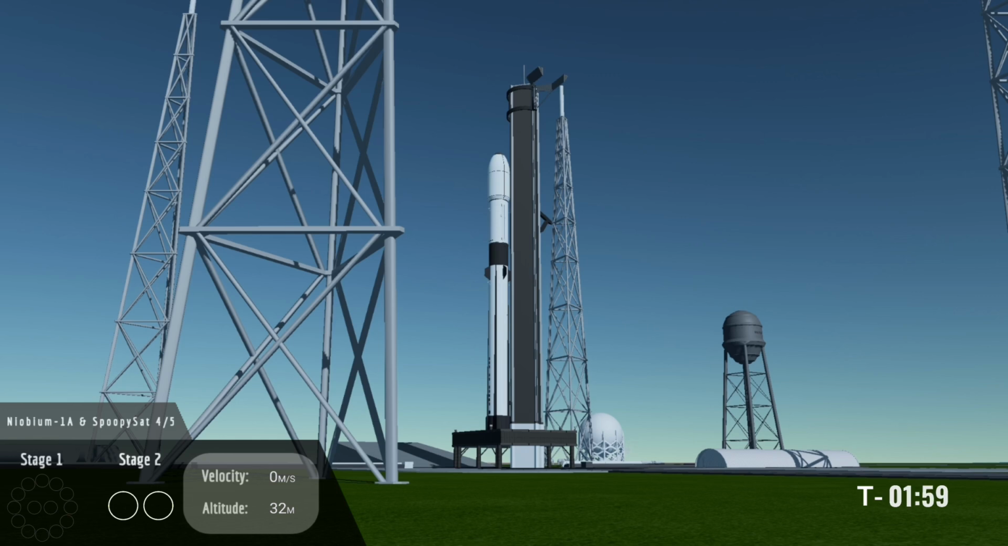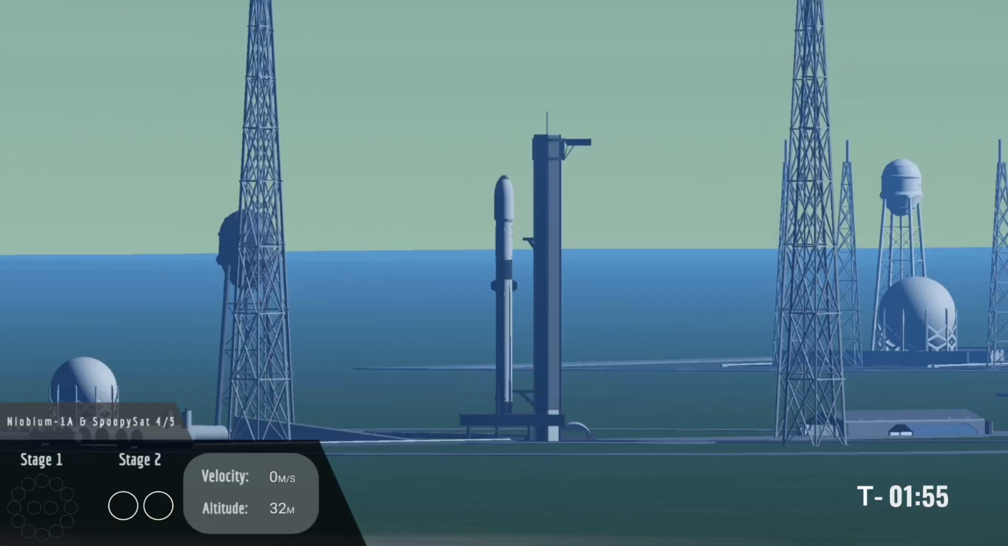T-minus 2 minutes. Fusion 2 is configured for flight.